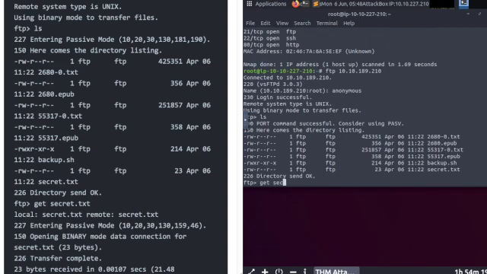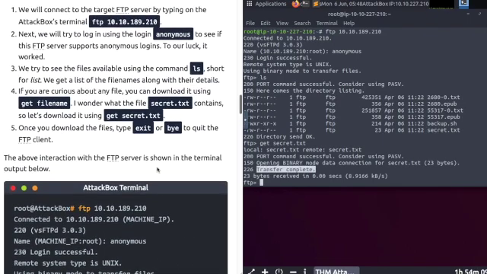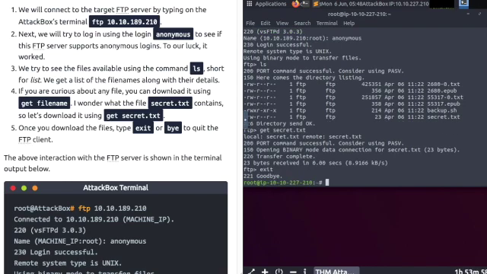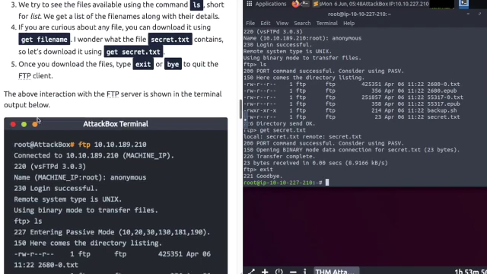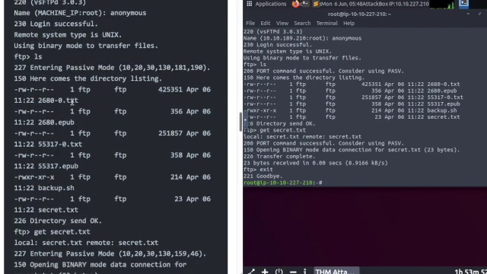Get secret.txt. You can see transfer complete. Once you've downloaded the file, type exit or bye to quit. Exit. There we see bye. As the example screenshot to compare.